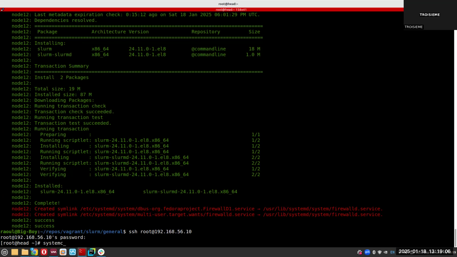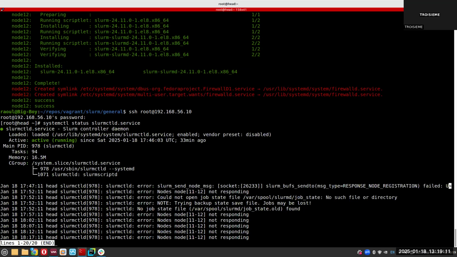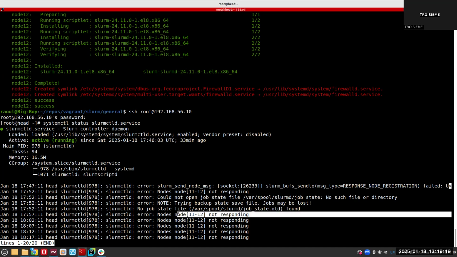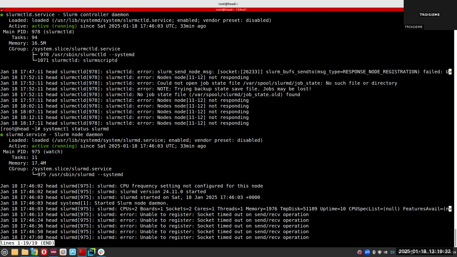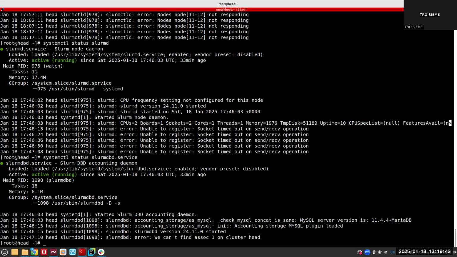So here, if I do a systemctl start on slurmctld, it's up and running, but we see that the two other nodes are not responding yet because the connection has not been established at this moment. So systemctl start on slurmd is running as well, and on slurmdbd since we have a database.